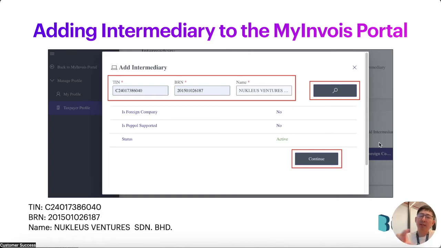After that, you will be coming to this interface. This interface is for you to key in our company information, in this case Bukku accounting. We have these three things that you're supposed to key in: TIN, the tax number; BRN, our company's registration number; and the name. This is not your company. Just bear in mind, you are giving us access, not yourself. You can just copy and paste basically.